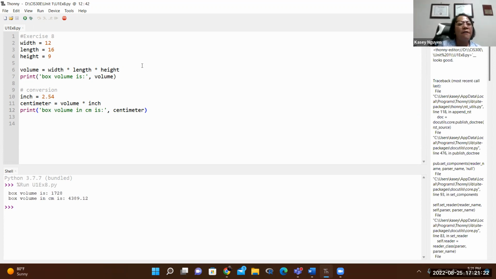So I first declare my variables for width, length, and height, right? That's given in the problem. Then I calculate my volume by multiplying them together. Then I print that out. Then I do the conversion from inch to centimeter. So I know that 1 inch is equal to 2.54 centimeter.